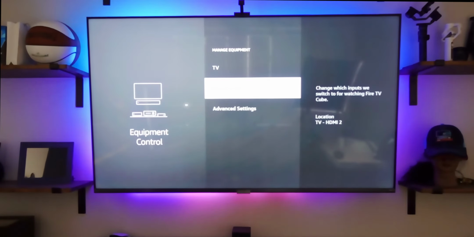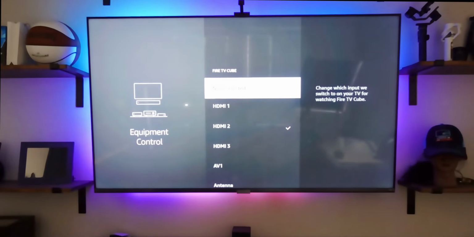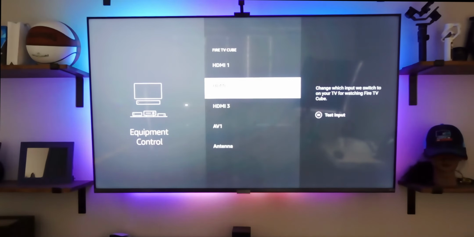This one again is a big one. Change which input to switch to for your Fire TV Cube or your Fire Stick or whatever you're using. Mine is input 2, but this is basically detecting on your TV what inputs are available, and it'll automatically switch to that input for your Fire TV. So you can see that mine is 2, and I can test the input by hitting the menu button.